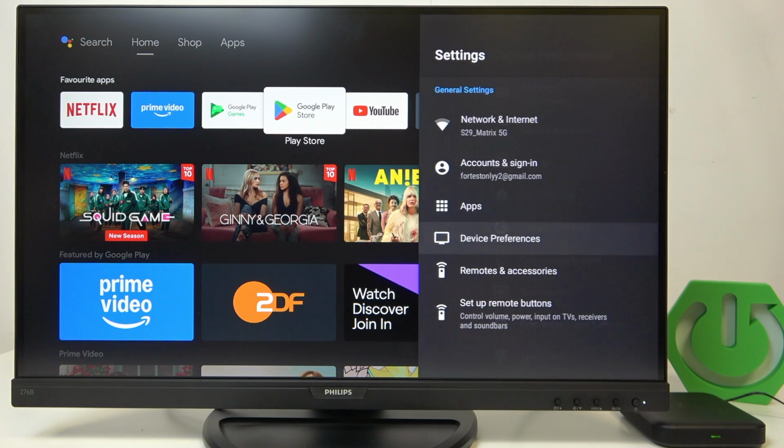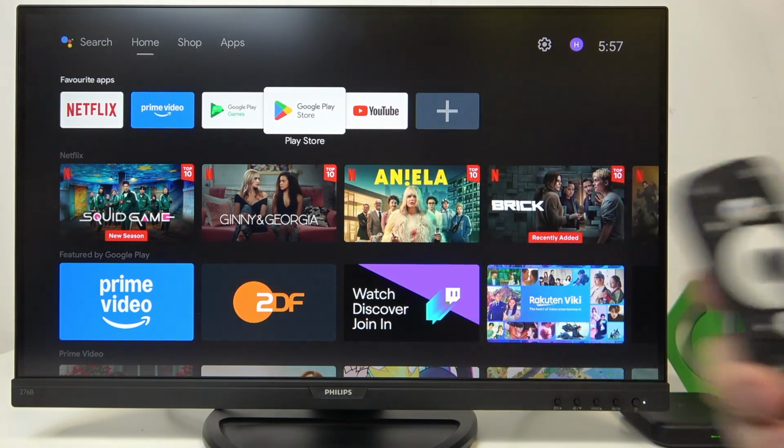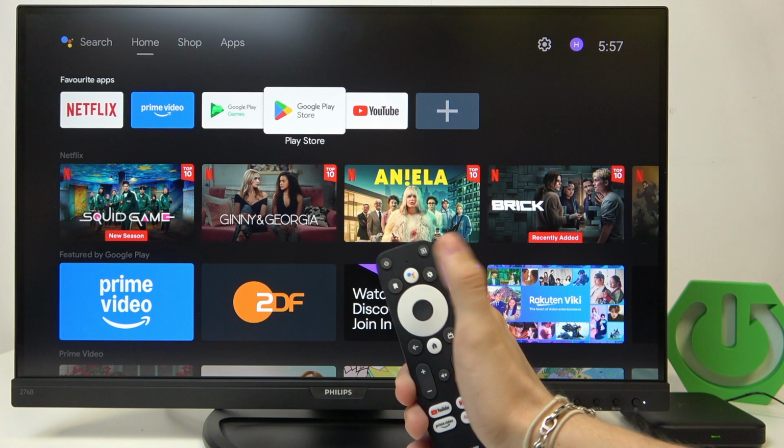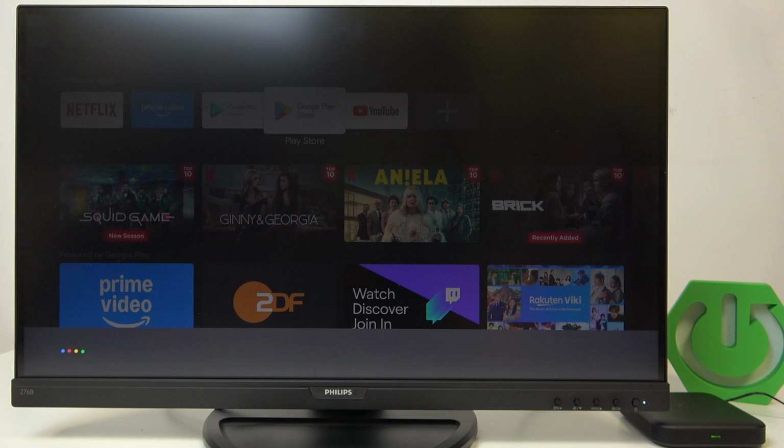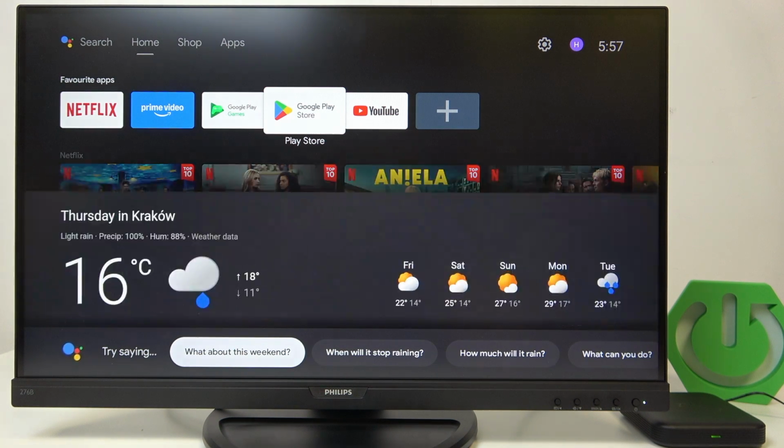And now let's see how the Google Assistant works. Just click on Google Assistant button, then ask it anything. What does the weather feel like in Kraków? Right now in Krakow it feels like 16. And you can see it gives me the answer.